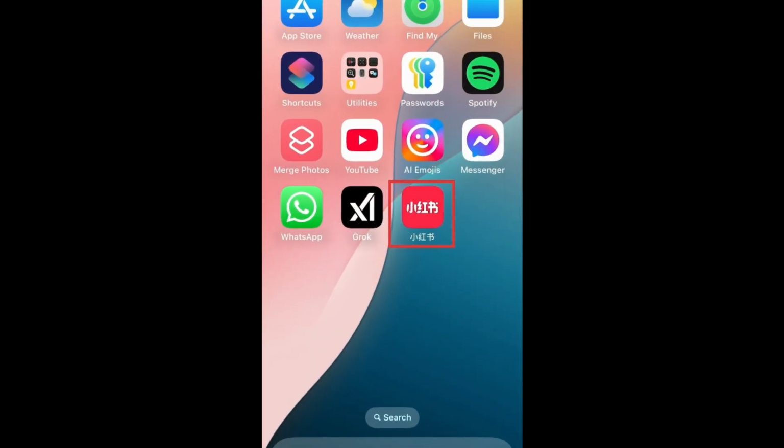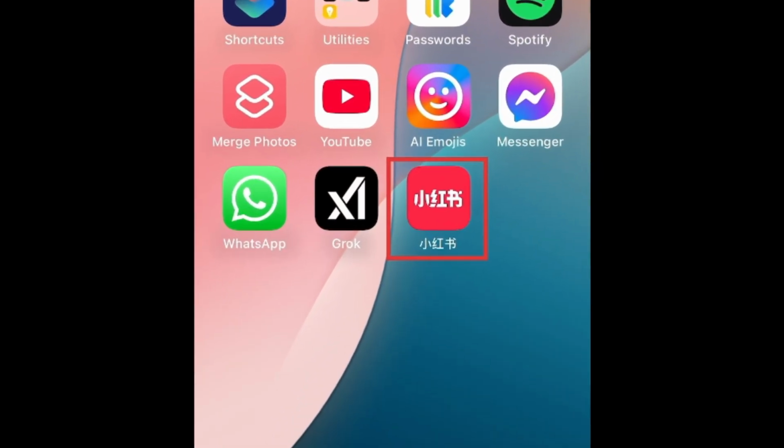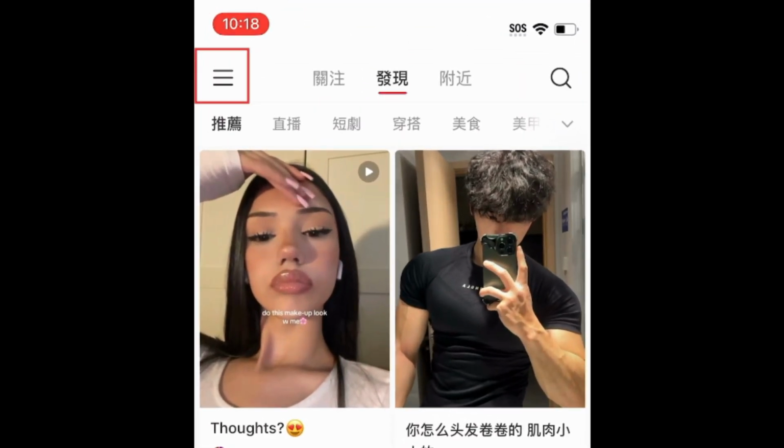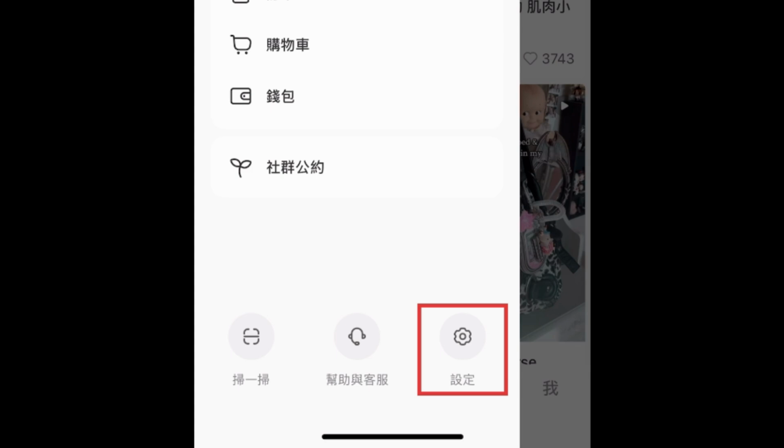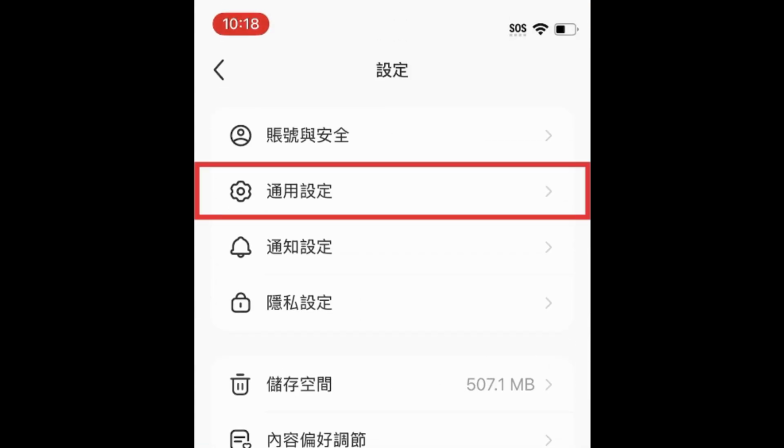Now let's get started. To change languages on the RedNote app, open RedNote and tap the menu icon in the top left corner. Then tap the settings icon at the bottom. Select General Settings. This will be the second option at the top of the menu.